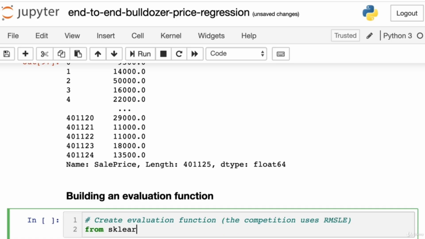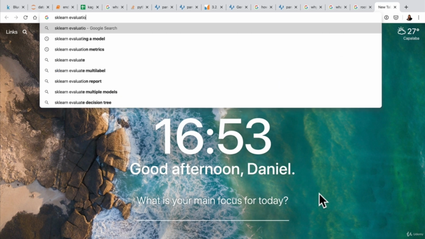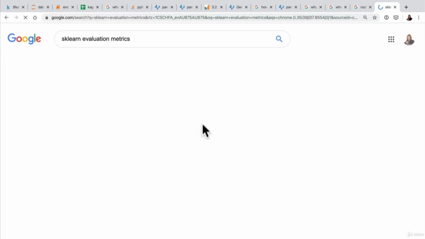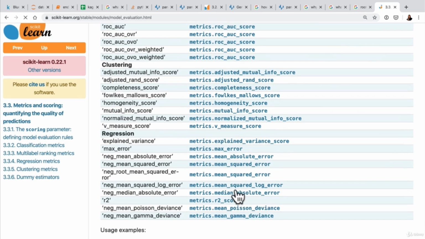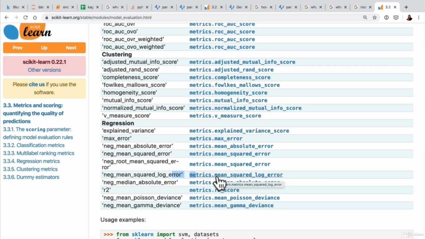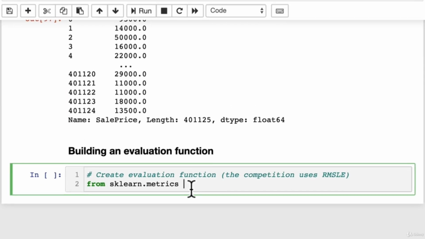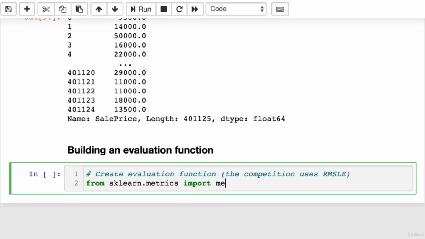So we can go from sklearn.metrics. I can tell you Scikit-Learn, you could go to the sklearn evaluation metrics, but we can go through here. We can have a look at some evaluation metrics. Mean squared log error. Okay, so we might use that. But we're going to have to add our own little piece on it because this is not root mean squared log error. So what we might do is take this one and import that. Let's do that. So from sklearn.metrics, import mean squared log error.